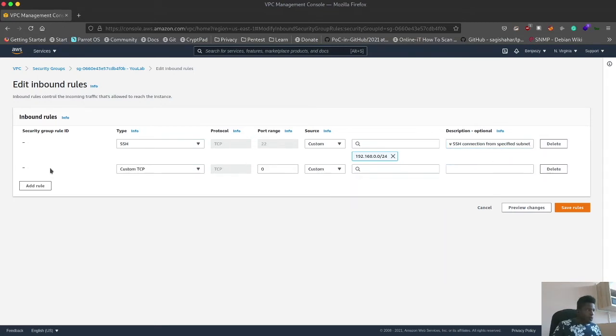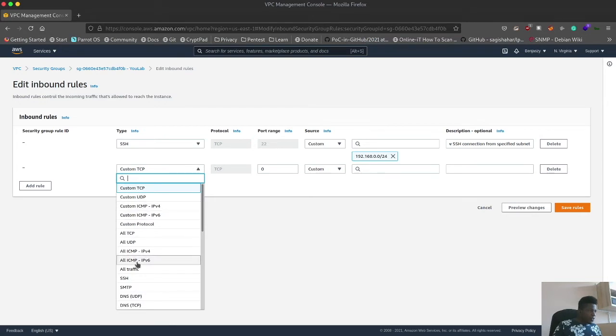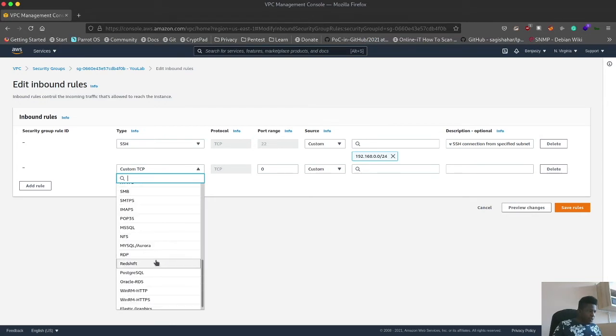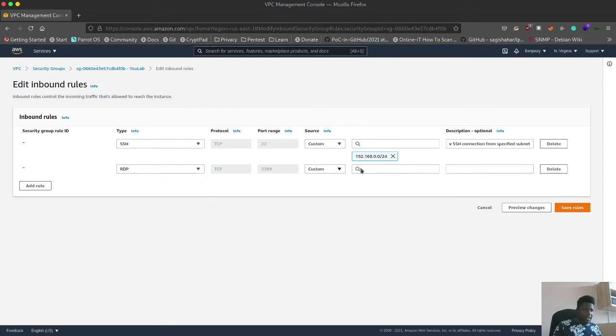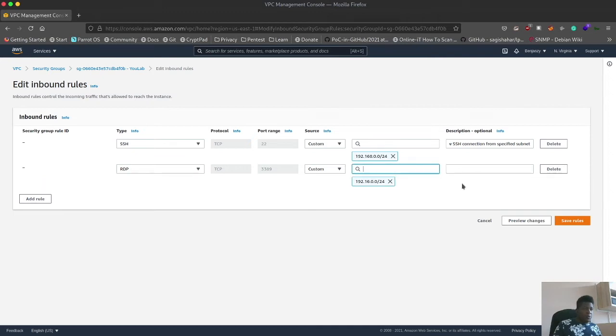Okay, then we'll add another one quickly. Let's call this one, let's do RDP this time around, 3389, and also the same 192.168 slash 24. Then allow RDP from specified subnets.